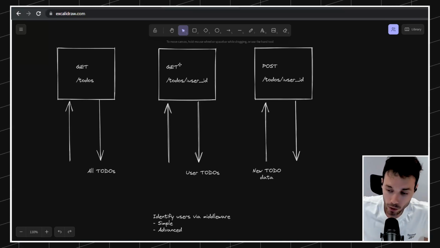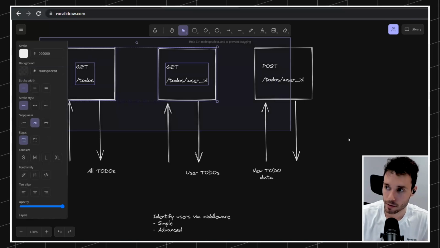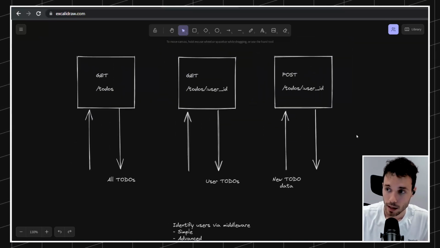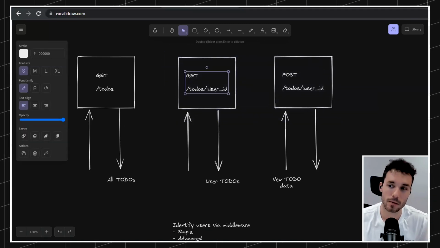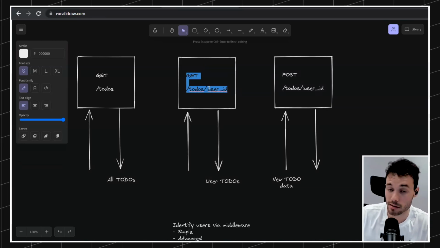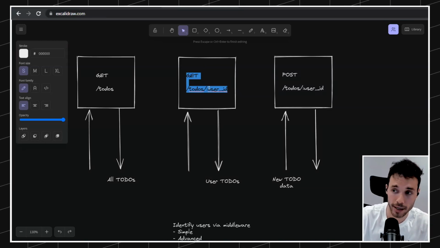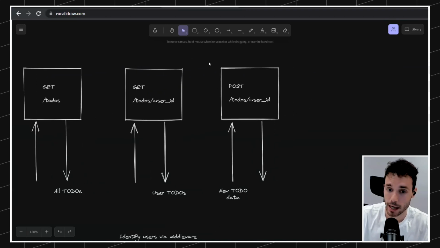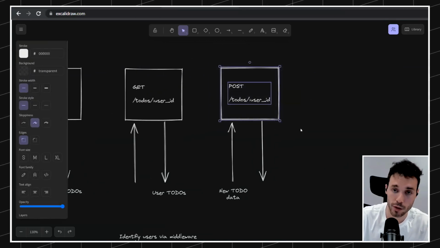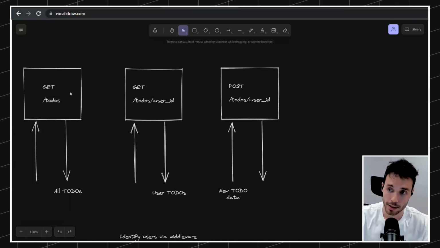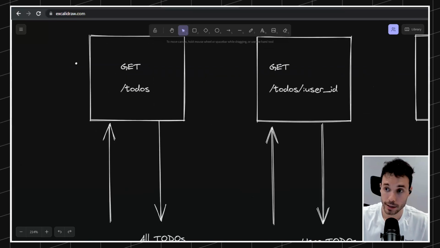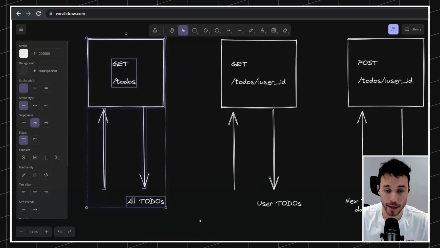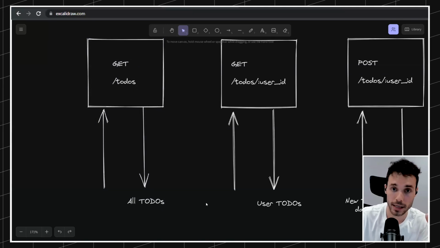So what I want to do instead of this setup, which is the one that we have so far, I want to get rid of this. I don't want to allow people to get to-dos from any user like that, just defining it in the route, and same for creating. I don't want people to be able to create to-dos for any user. I just want to have a single endpoint that returns to-dos, but this endpoint is going to be expecting an authentication token, an authentication header.